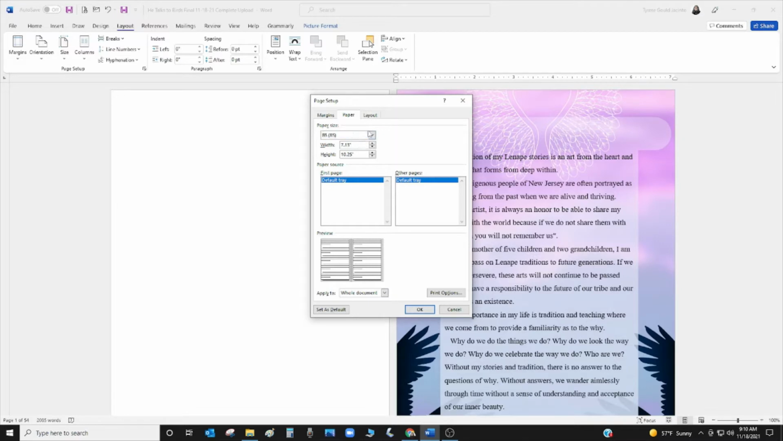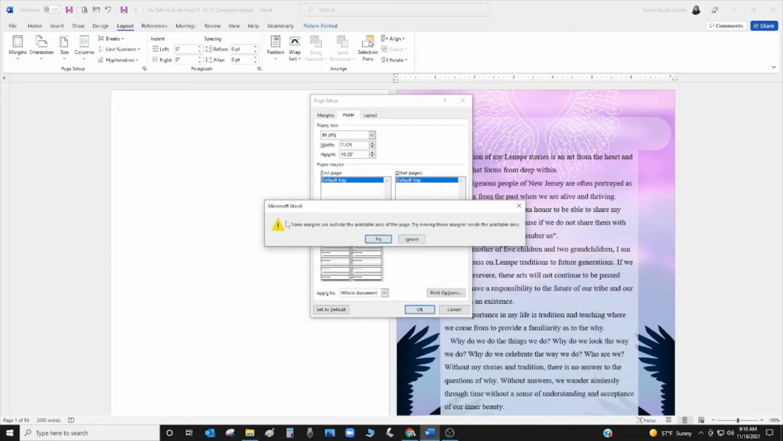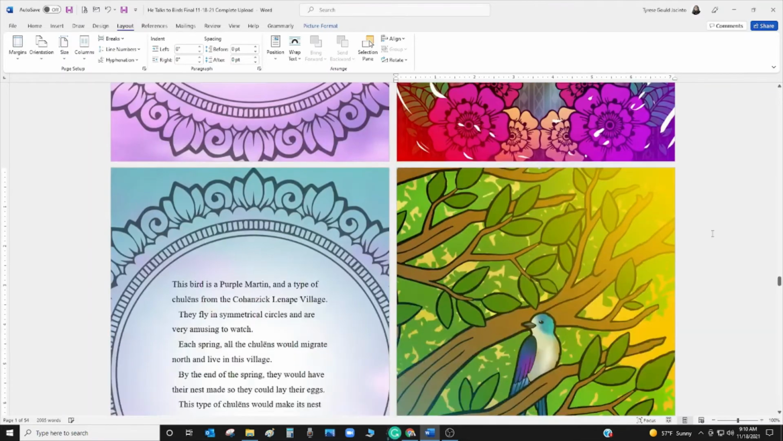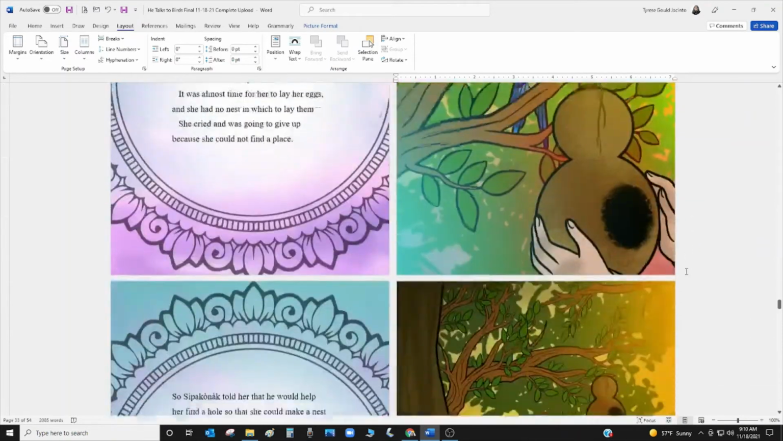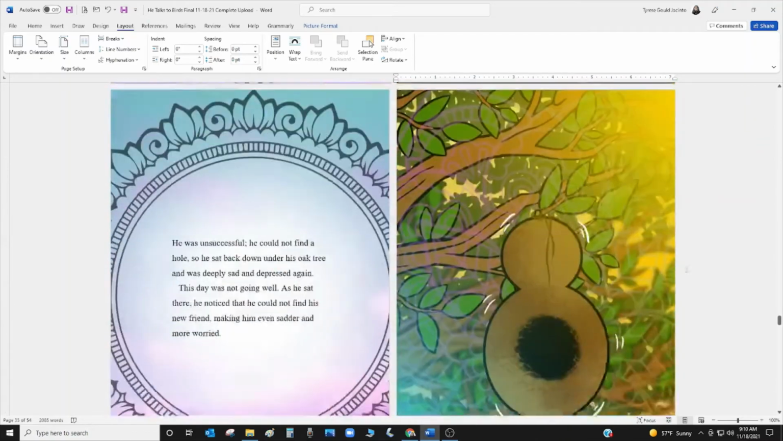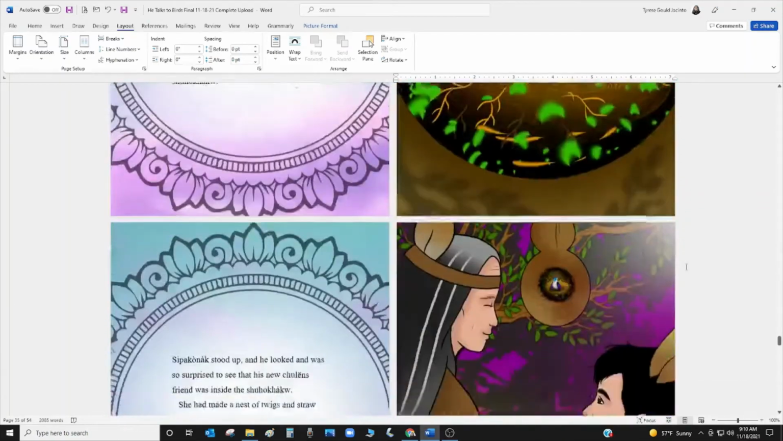So even if I do 7.125 by 10.25 and save it to the whole document and OK, and you just ignore the margin error. So when I look at each page, it shows correct.